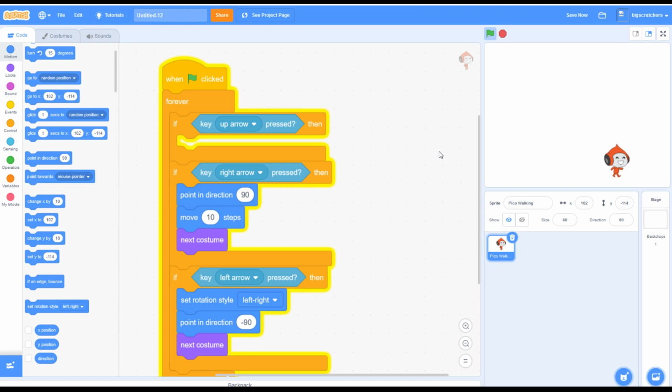If we are using the right-left rotation style, then it is going to pay attention to my rotation style and not just turn upside down, right? Because it is going to pay attention to the left side and the right side. So turning -90 degrees means that you have to turn to the left side. That's all it's saying here.